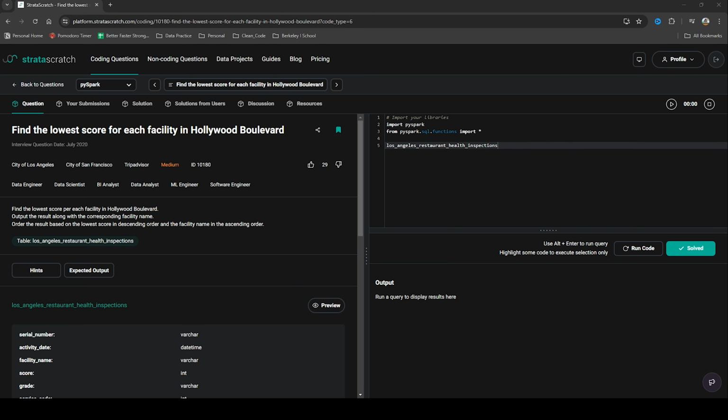Our first step is going to be filtering because we need to get rid of everything that is not Hollywood Boulevard. And how we're going to do that is by filtering that address column that we had, facility address, and then we're going to use the .like, or use text matching. So anything like Hollywood Boulevard. Now the thing is, things that are like Hollywood Boulevard are just Hollywood Boulevard. So it's a little cheeky way to use that functionality.